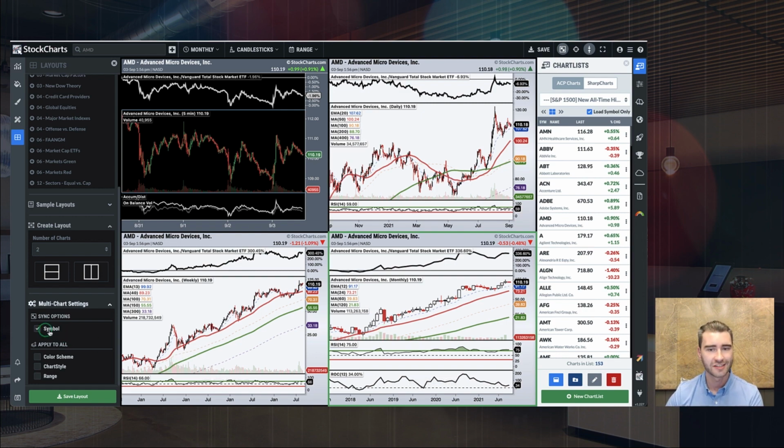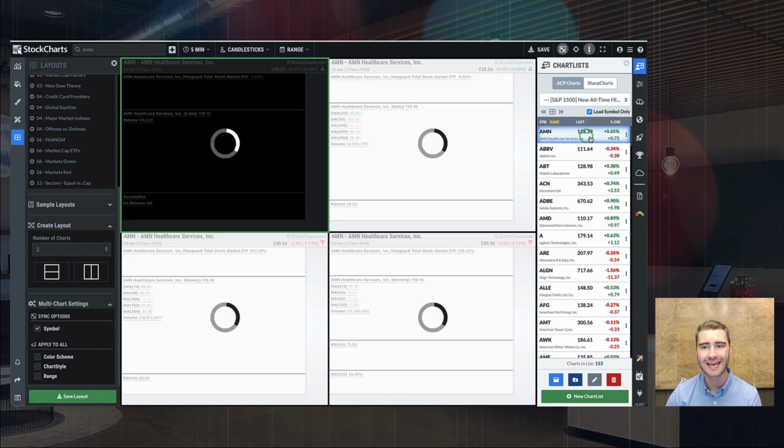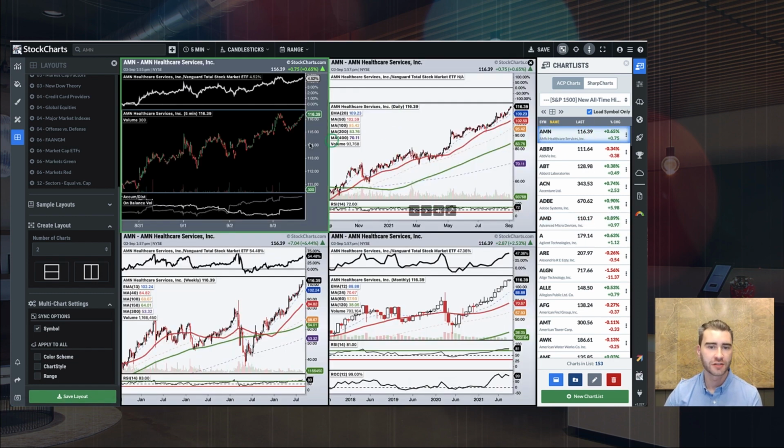So I'm going to turn on that Symbol Sync option. Now what I've got is my intraday chart, my daily chart, my weekly chart, and my monthly chart all on the screen at once, all linked with Symbol Sync. And I can come back to this chart list over on the right and start to flip through this. So I can click AMN. And now, because I've got Symbol Sync on, that's changed all of these together.